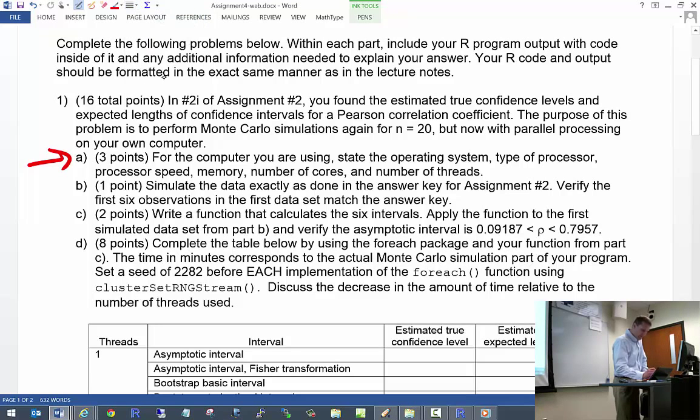change some stuff here. First of all, I guess this isn't even simulation related. For your computer that you're using for this assignment, I want you to tell me the operating system that you have, type of processor, the processor speed, memory, number of cores, and number of threads that are available to you. So very similar to what I did at the very beginning of the parallel processing notes. So I want to know about your computer. Part B, simulate the data exactly as what was done in my answer key. So if you simulated it differently, don't use that. Use what was in my answer key for assignment number 2 to simulate the data. I want everyone to have exactly the same data.